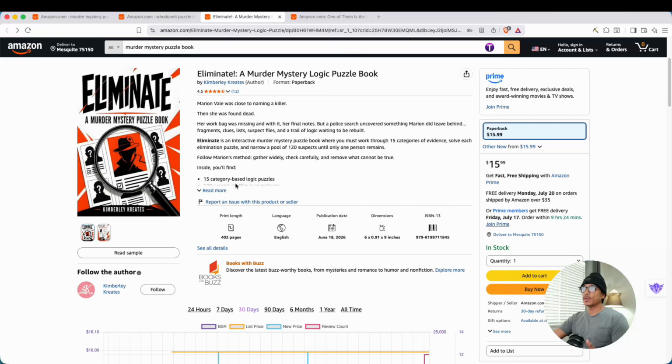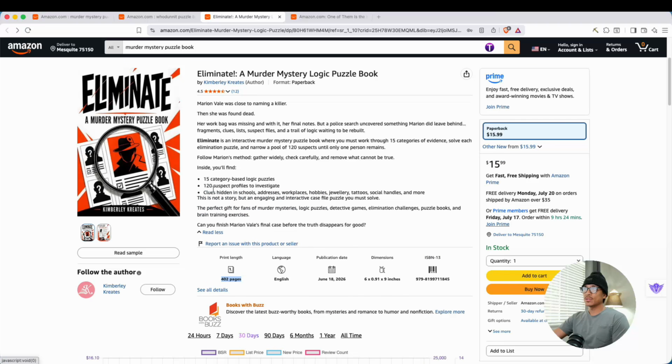If we take a look at this one, this is titled Eliminate a Murder Mystery Logic Puzzle Book. This one is priced at $15.99, and that is because it is quite lengthy, 400 pages. So this one has 15 category-based logic puzzles. So basically 15 sections or 15 mystery puzzles to actually solve.